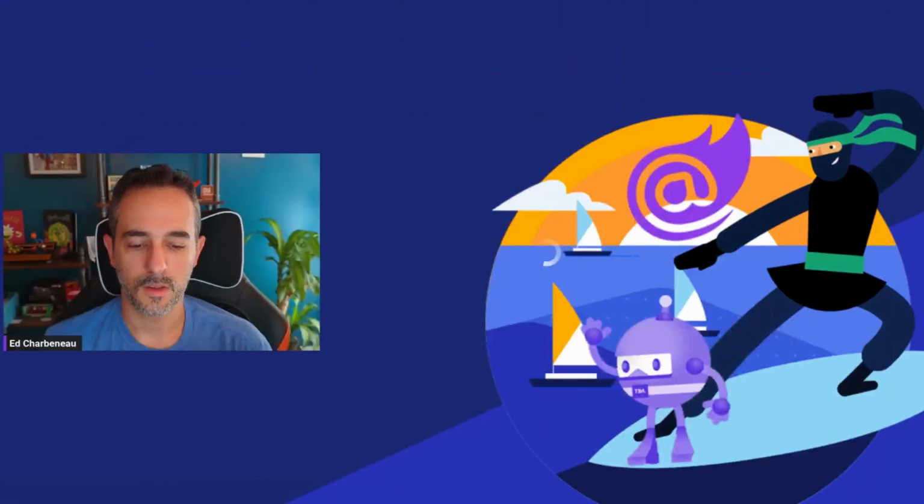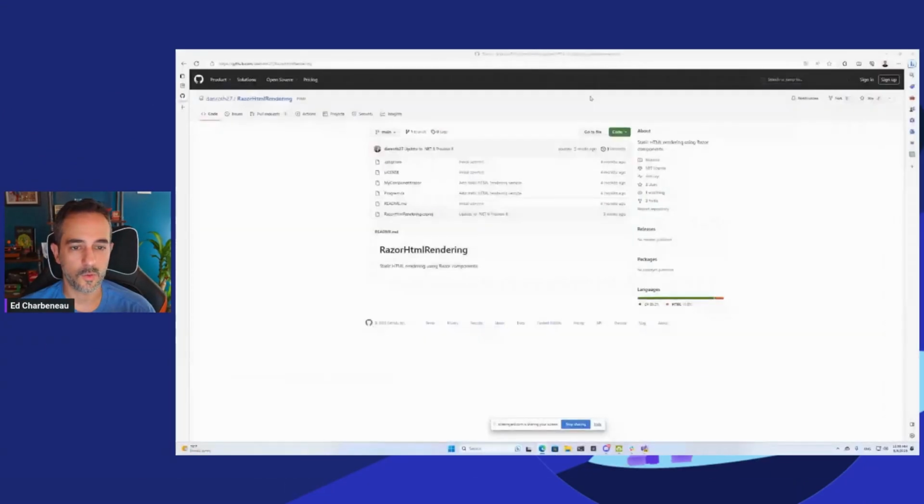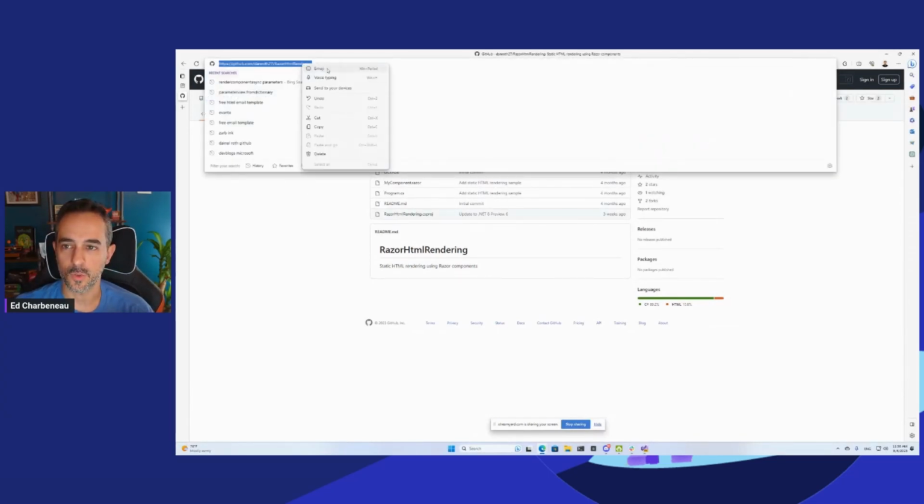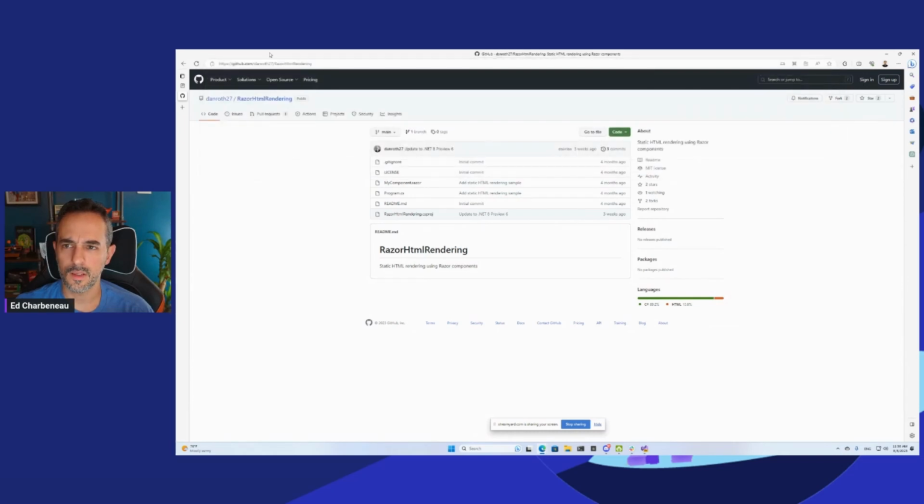Let me share my screen here, and we will hop over to Daniel Roth's GitHub page. I'll share this in chat as well. He has a repo called Razor HTML Rendering, and we're going to use this as a guide because we're in some very undocumented territory. There are some preliminary docs out there, but this is probably the best source for documentation right now.